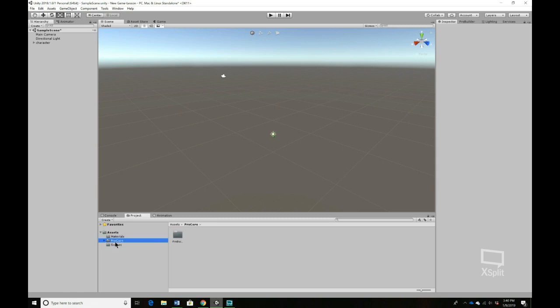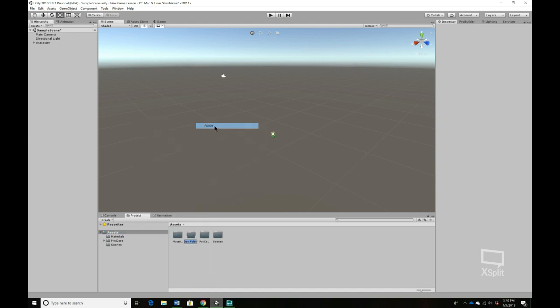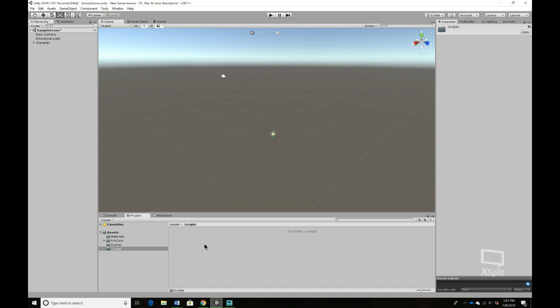Well, we want to make a new folder. With Assets selected, we want to right click, hit Create, and create a folder. And there's our new folder, and I'm going to call it Scripts. A script, not like a script in a play. No, a script is a line of code, and you can give scripts to various game objects. Good. I want to double click on Scripts and open it.